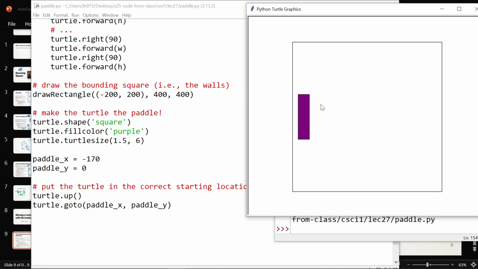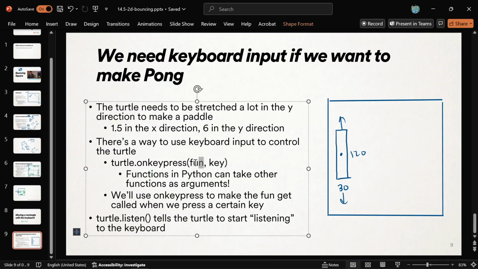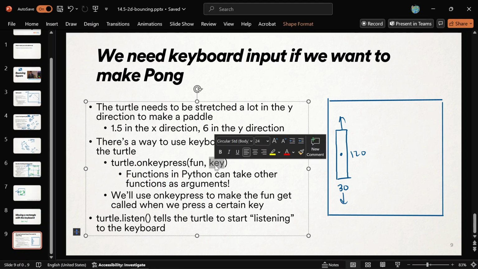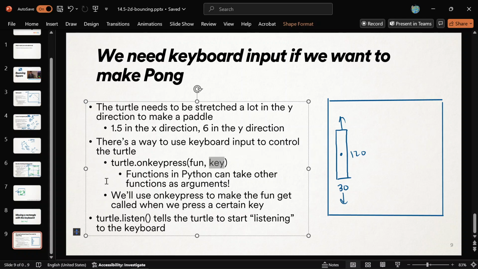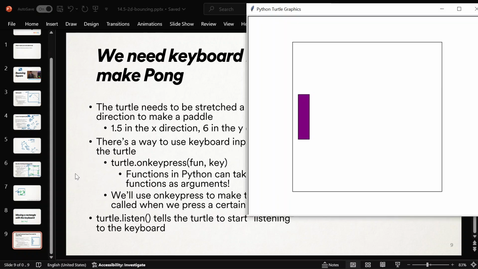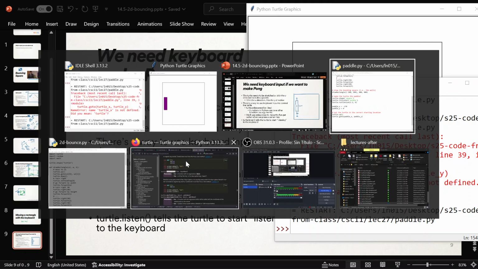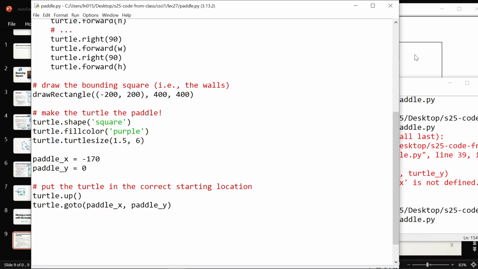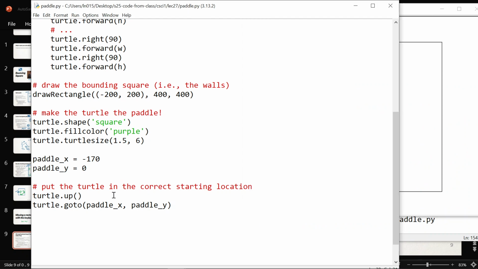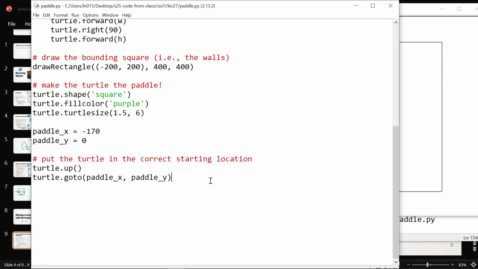So the way to do that is with this on key press thing. So you say dot on key press, and you pass along a function that you want called when that key gets pressed, and then a description of which key you're trying to hook into right now. So we want the up key and the down key. Yeah. So this will be fun. Let's make a function called go up or something.